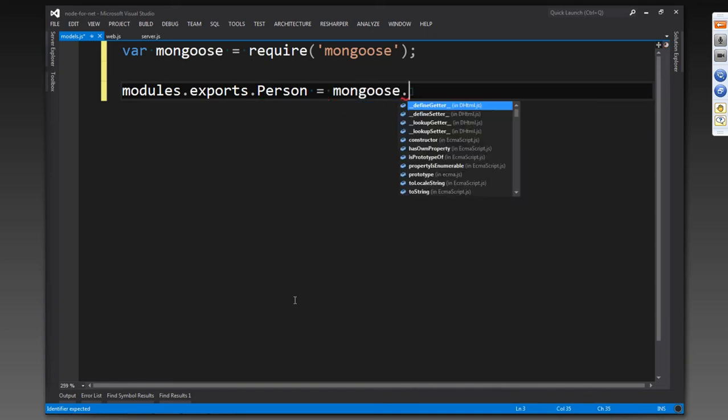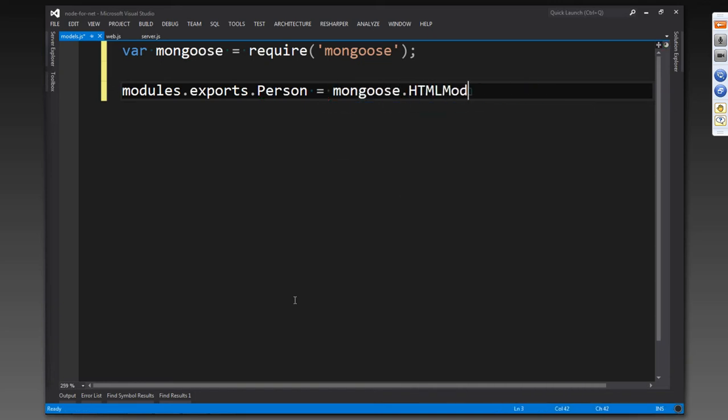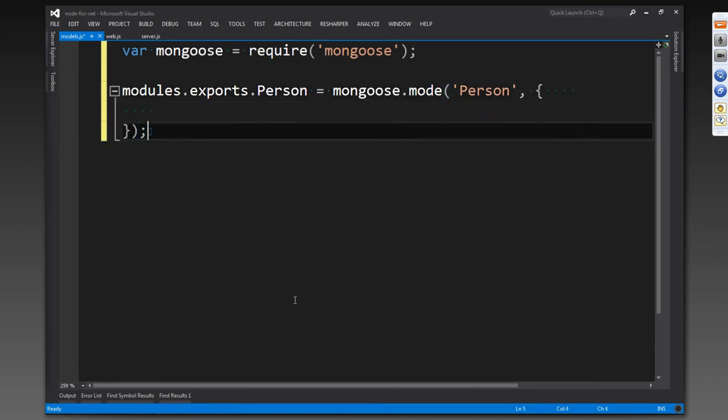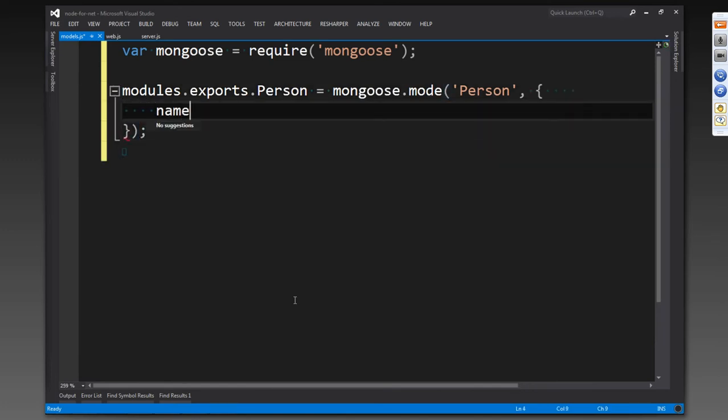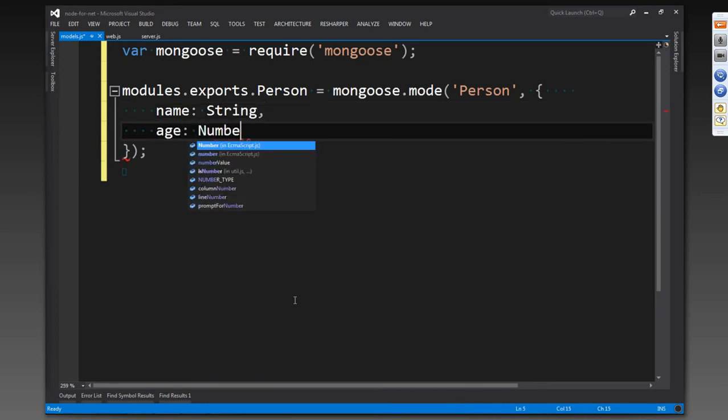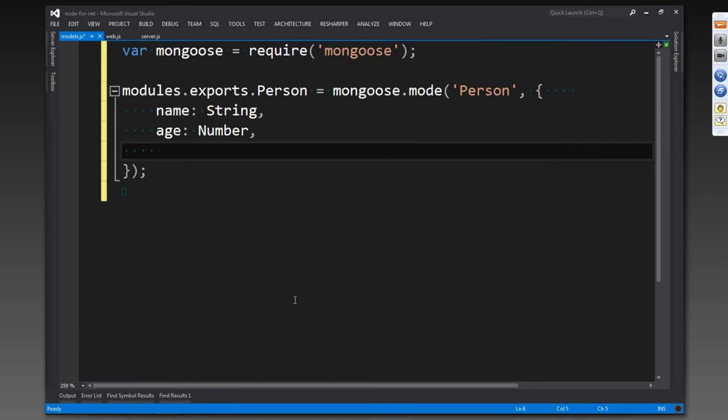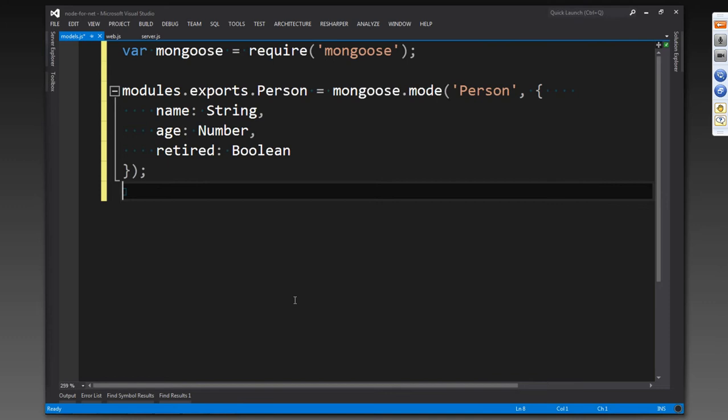And we call mongoose.model, whoops, IntelliSense kind of screwed me over there. Person and the schema that describes that. So persons probably have names, those are strings. They may have ages, those are numbers. They're retired, Boolean. So you can go ahead and describe your object how you like. You can have arrays and sub-objects, etc.